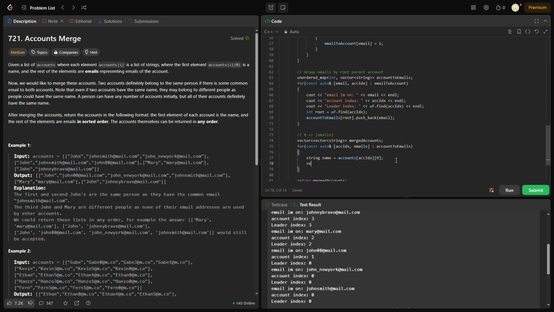Because we need to sort these, right? Because for some reason, that's just what this problem wants. The accounts themselves can be returned in any order, right? So this account can come first, or this account can come first in our output. It doesn't really matter. But these emails within the accounts have to be sorted in a specific order, okay? And so a little bit annoying, but that's just what the problem wants.